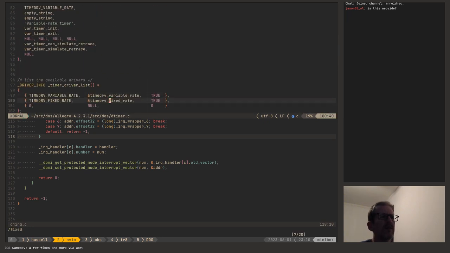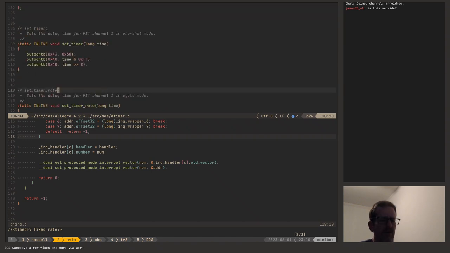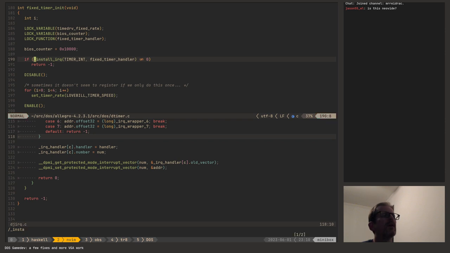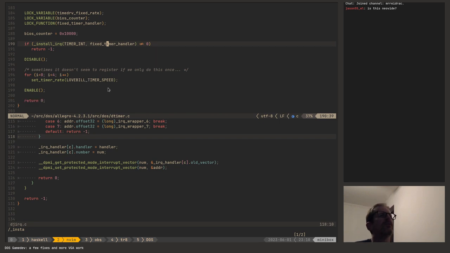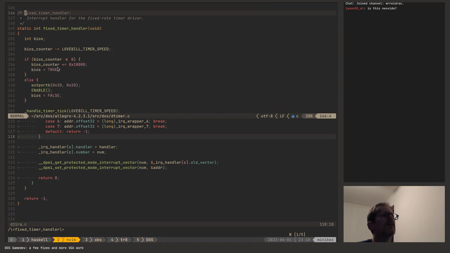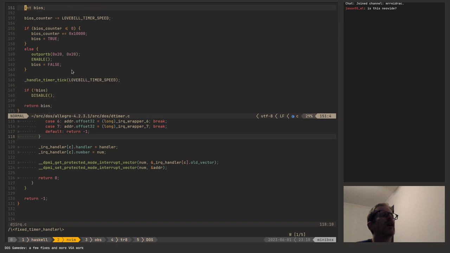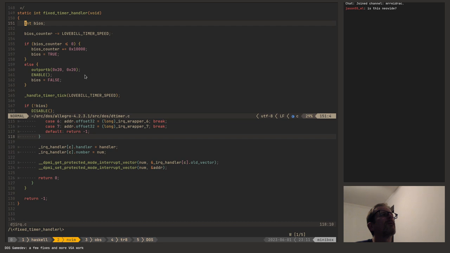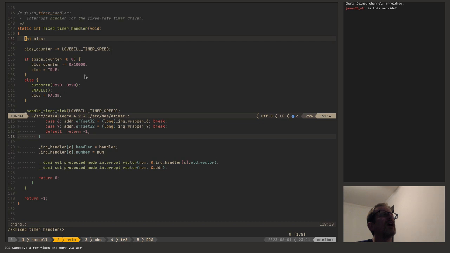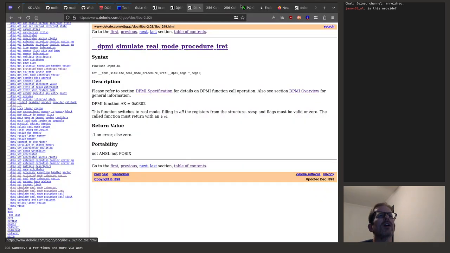So fixed. I don't know what that is. So is that IRQ? BIOS counter disabled, certain rate, blah blah blah. Well, I mean, it's just adding, right? And it's tracking which one is the BIOS. And then it's doing, okay, we know about that one.